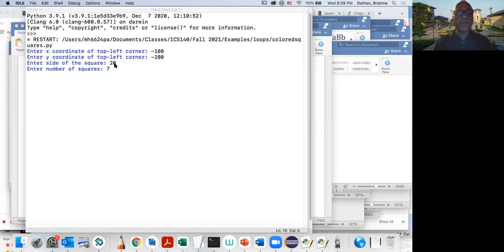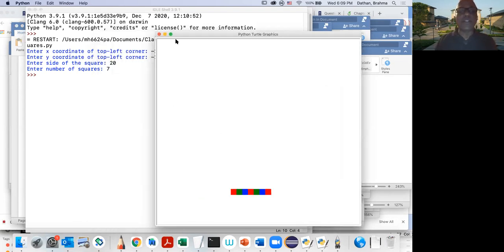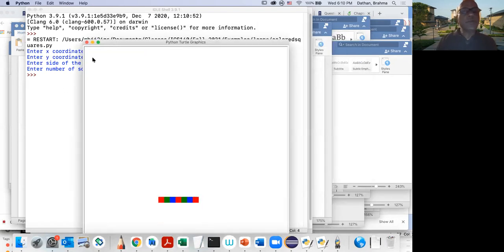Let me hit enter. So you can see that it has drawn 7 squares. So it is 100 units to the left and 200 units down. So it is red, green, blue, red, green, blue, red. So it drew 7 squares, and we have to just believe that these are 20 pixels wide and high. I mean, we can't really measure that, right? So that is what the program does.